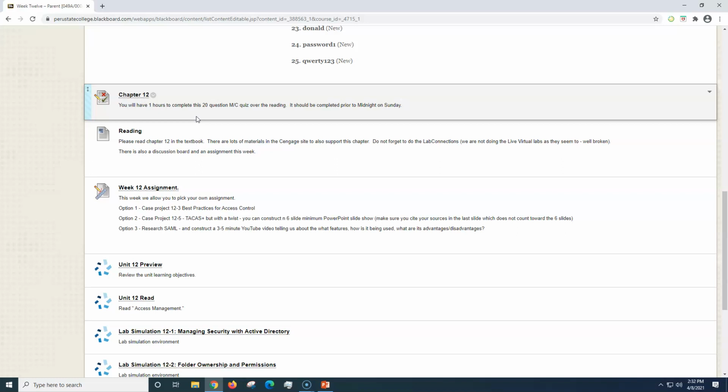As you go through those, screenshots are a great way to record what you're doing, or some of these actually have questions. A couple of quick points, though. Option 2, you have to turn in a 6-slide PowerPoint. The SAML, you have the option of doing a 3 to 5 minute quick YouTube video. So we're giving you some options, letting you try out some new formats.